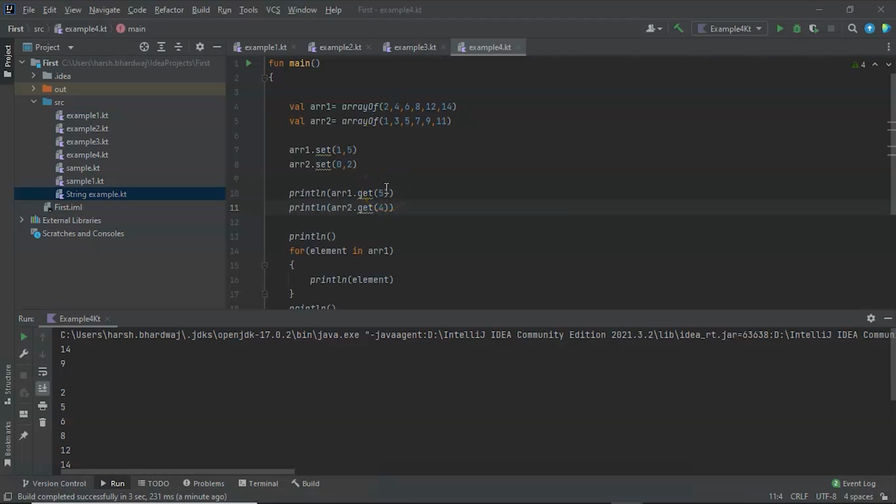So first of all, here we have printed this get 5. So at array1, at the 5th position, 0, 1, 2, 3, 4, 5, there is 14, so that is why it is printing 14. In array2, at the 4th position, there is 9. So here it is printing 9.